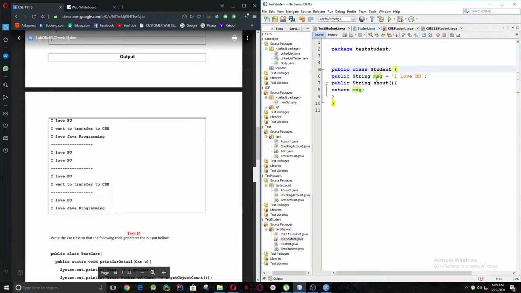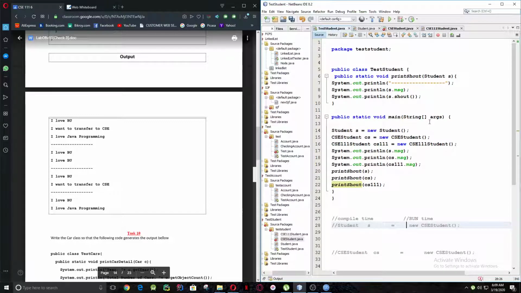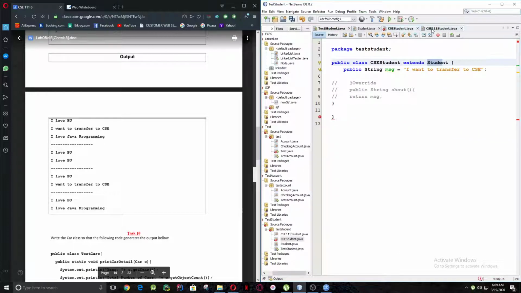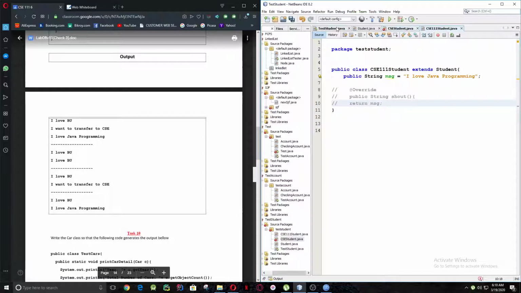In the student class we have got MSG, a certain message that was written previously, and this is the very method in the student class. Now in the main method we have created a student object, a CSE student object and a CSE111 student object, but since these two didn't exist, we created classes for these two.